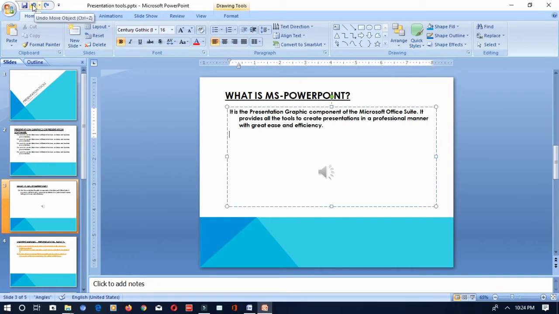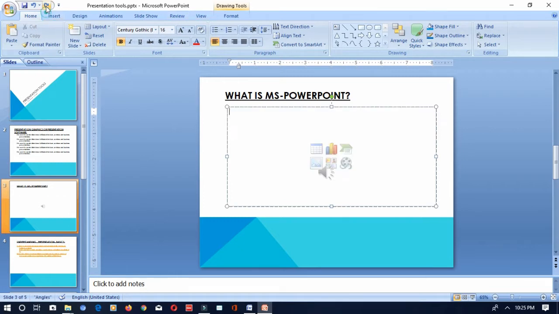Or I can use the keyboard shortcut Control plus Z. Okay, if I wanted to redo, redo is possible only if you do undo, then you can redo it. So I undid what I've copied. Now I redo it again.